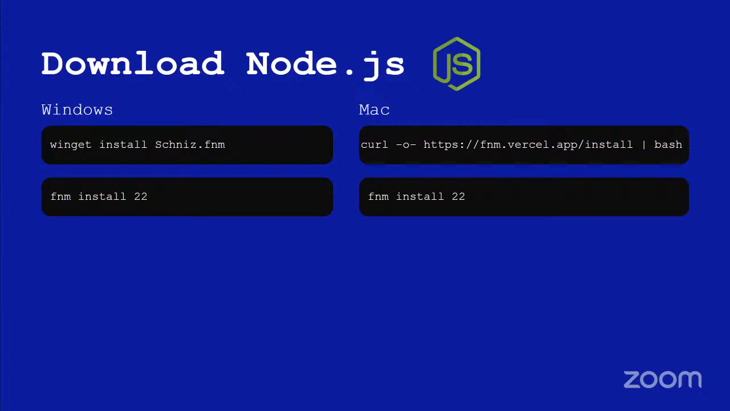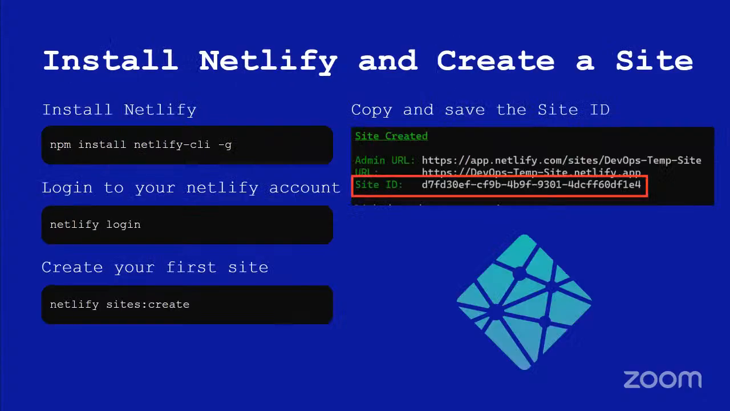Yeah, hopefully if anyone is trying to run these, they have finished running. Shouldn't take too long. I'll move on, but if you are still waiting for it to run, then just look over the slides yourself. They'll be available at the end. Next step is to install Netlify and create your site.